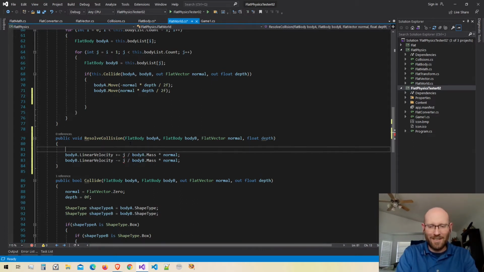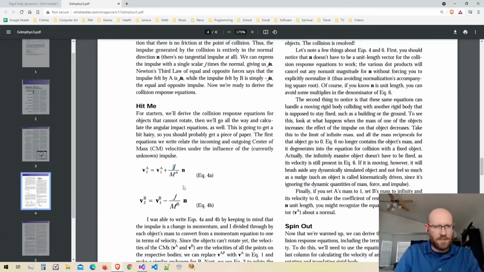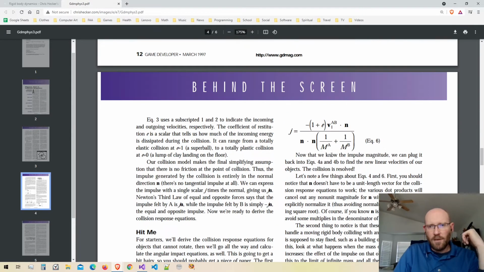Okay, so let's go back up here. Let's make a value j, set it to 0, or actually I don't need to set it to anything yet. Let's just go back to the article and see what j needs to be. If we scroll through the article here, he talks about how you derive the formula for getting j, or the magnitude of the impulse. And here is actually the final equation.